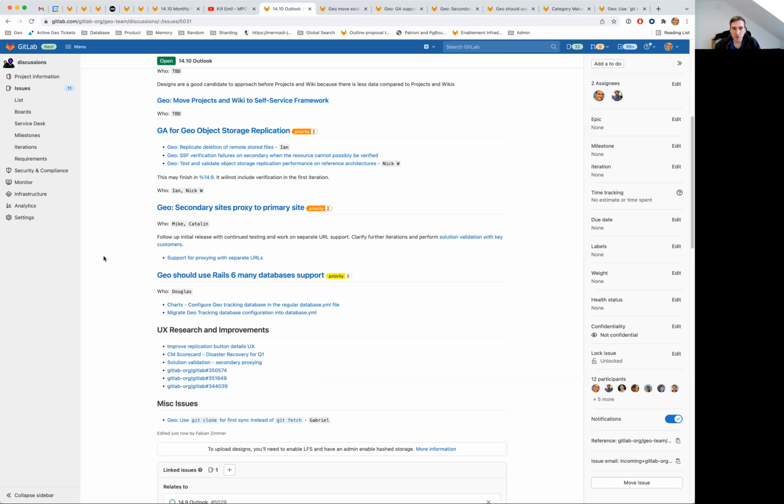We are also continuing to do research for our user experiences. One of the things that I'm particularly keen on is completing our scorecard for the category maturity for disaster recovery. We believe that the offering by now is complete, but we always validate this with actual data from customers. So this is ongoing.